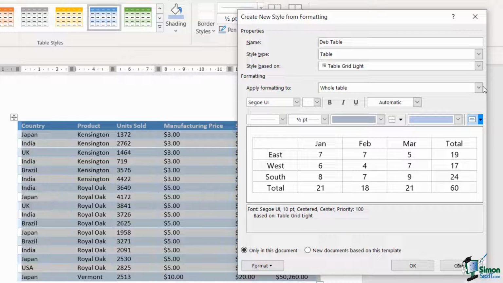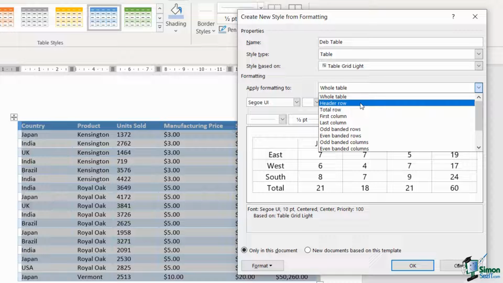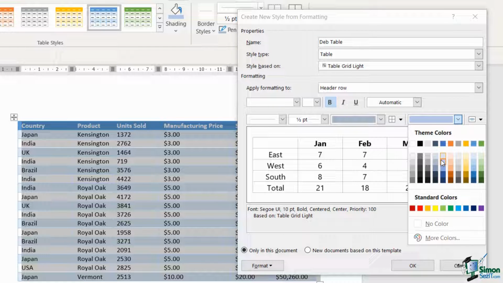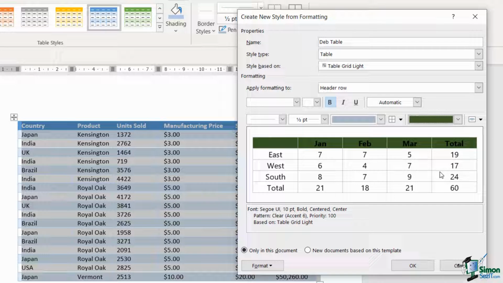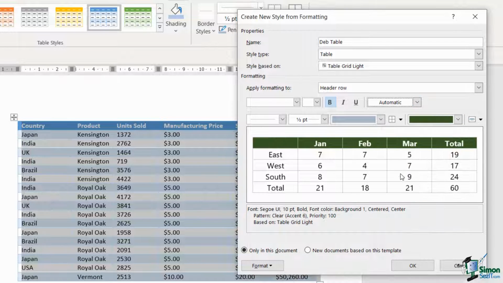I'm now going to go back up to my Apply Formatting To drop down, and I'm going to define how I want the header row to look. So I want my header row to be in bold. I want the background fill of the header row to be, let's do a dark green color. And I want the font to be white so it stands out.